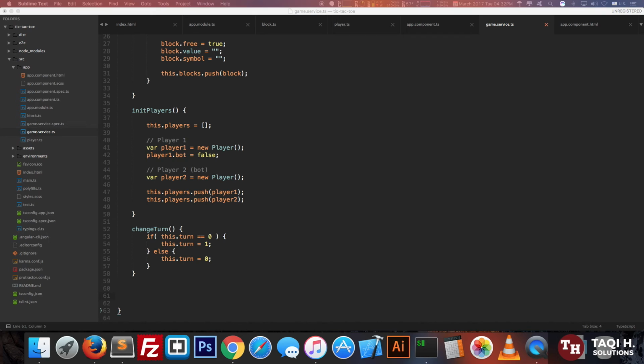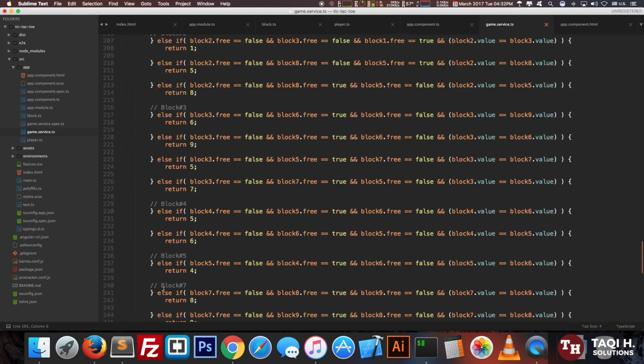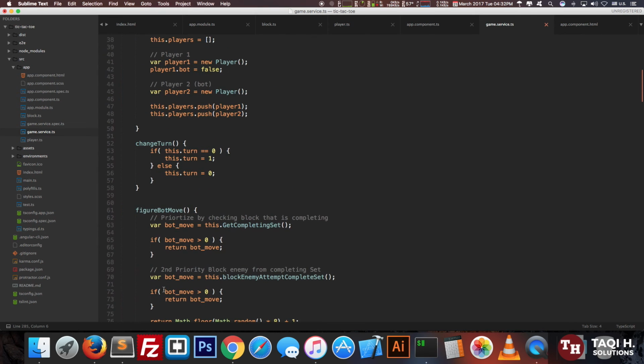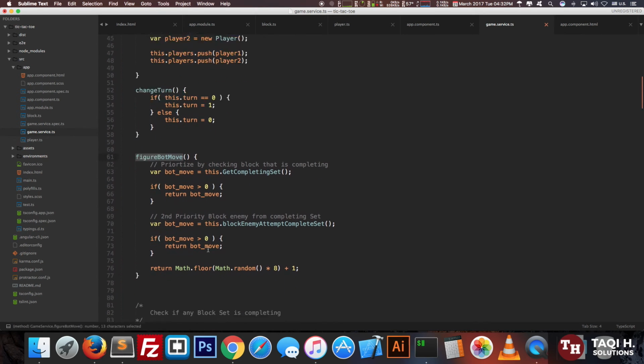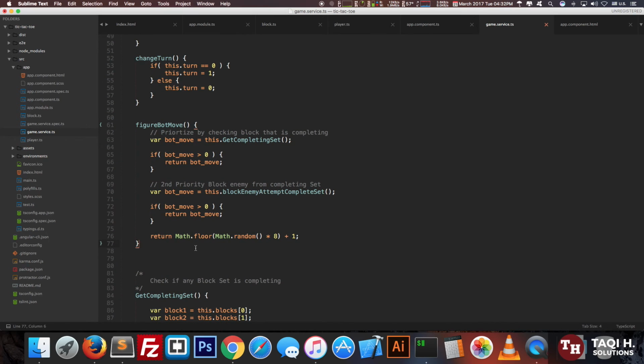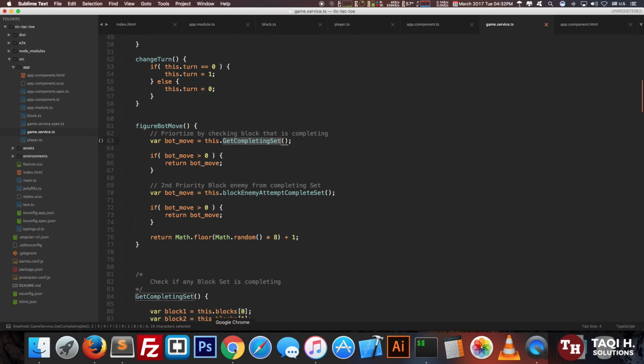So I will quickly copy paste the code, and then I will explain what each method does. So I will paste it now. So the first method is figure bot work. It is our main method. It will evaluate whether the bot is about to complete a set. If it is, it will put the cross in the right position, complete the set and win the game.